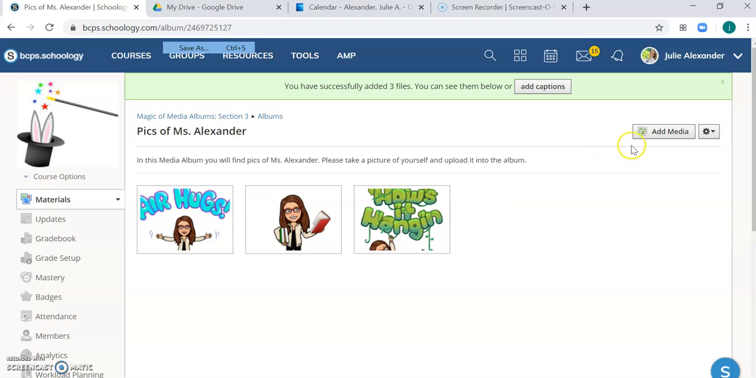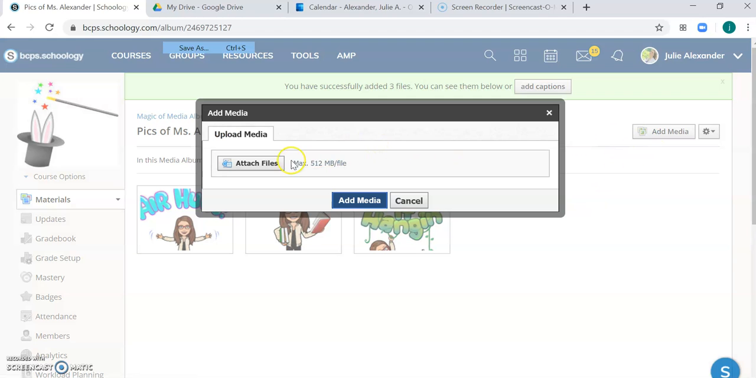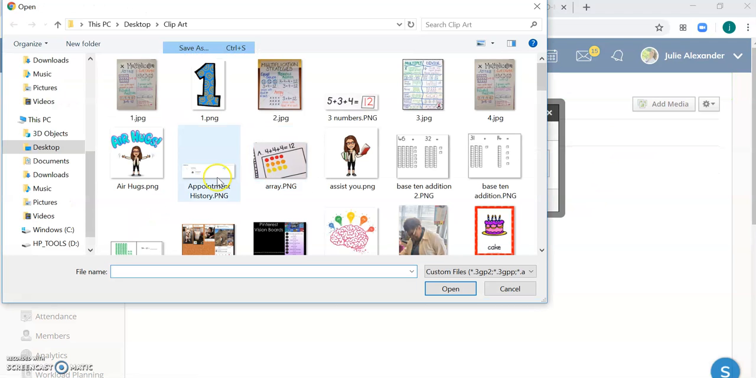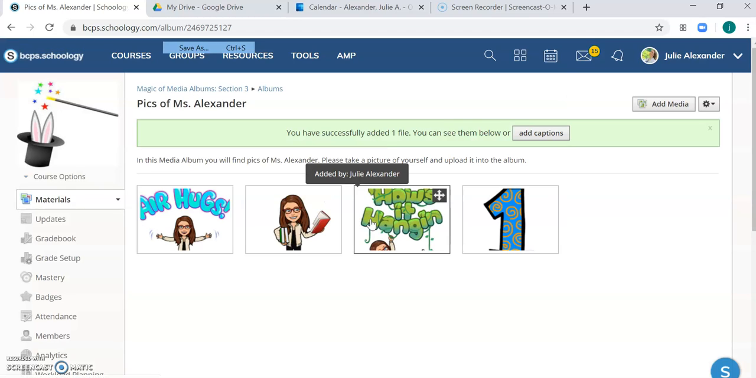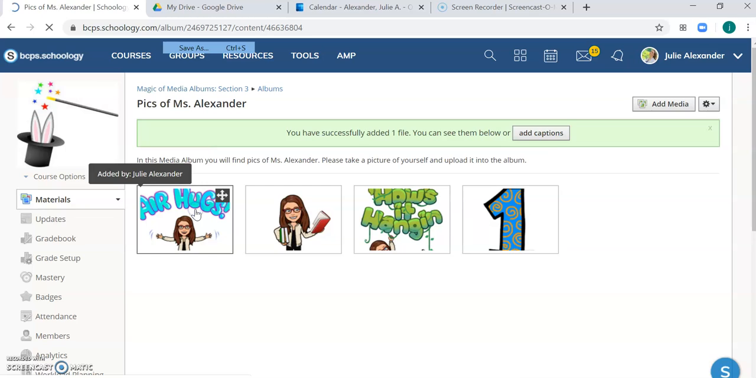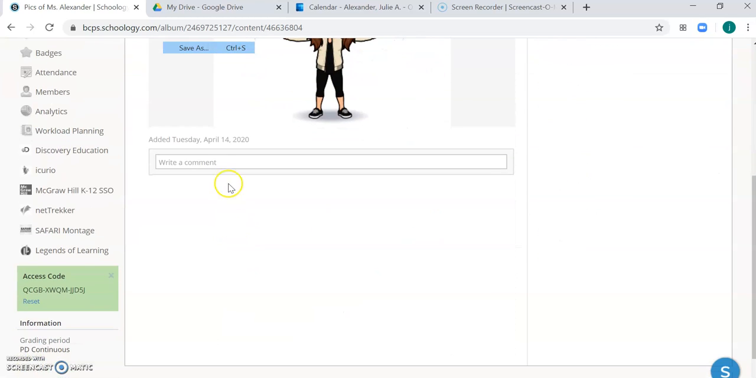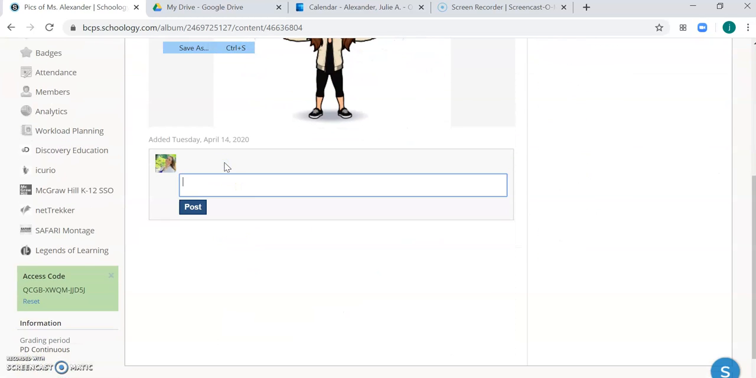The other great thing is that it's really easy for students because all they have to do is go to add media, attach a file, find their picture, open, and they would add media. Now, the great thing too is that I can go underneath and I can add comments, and so can students.